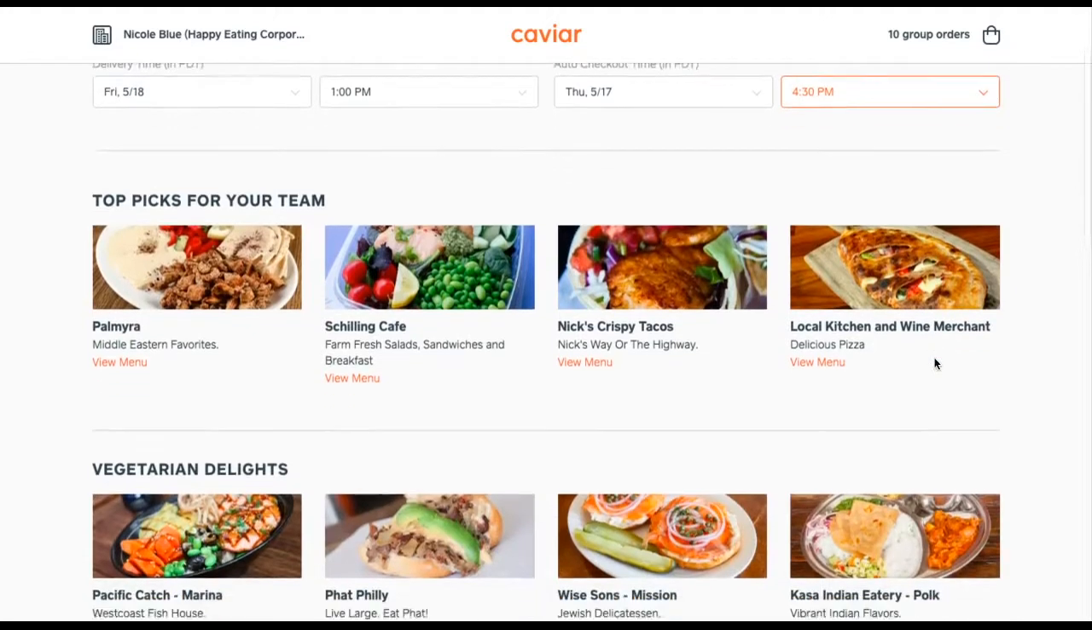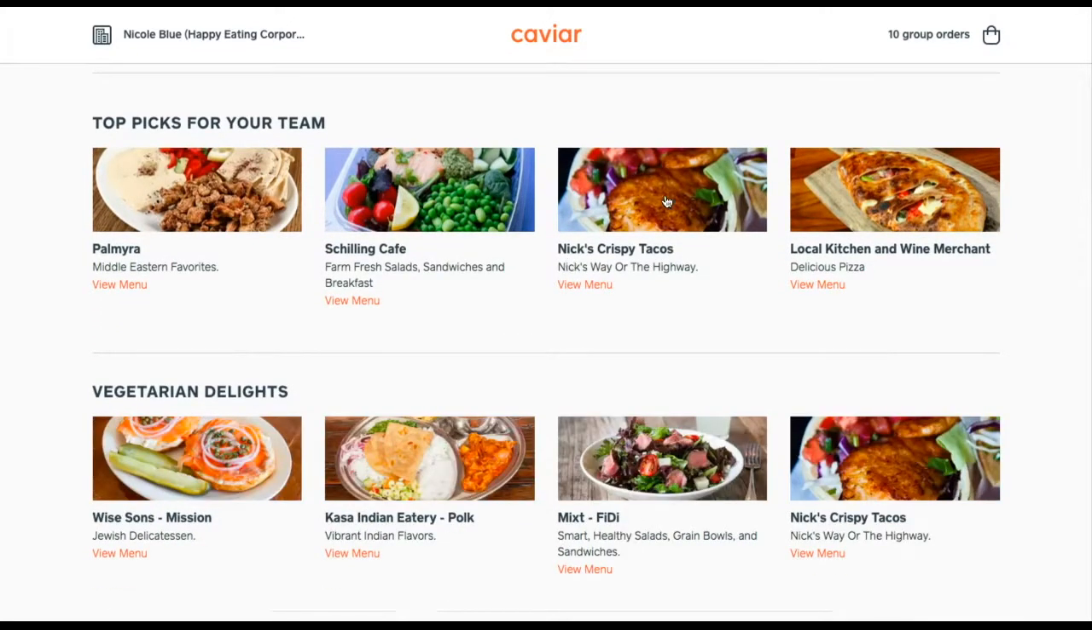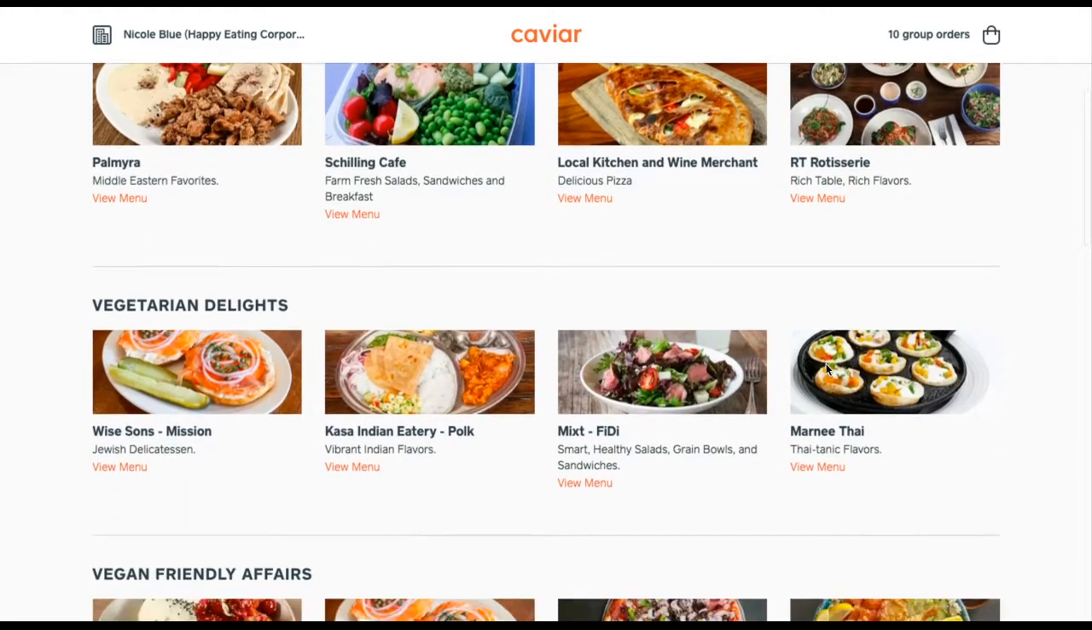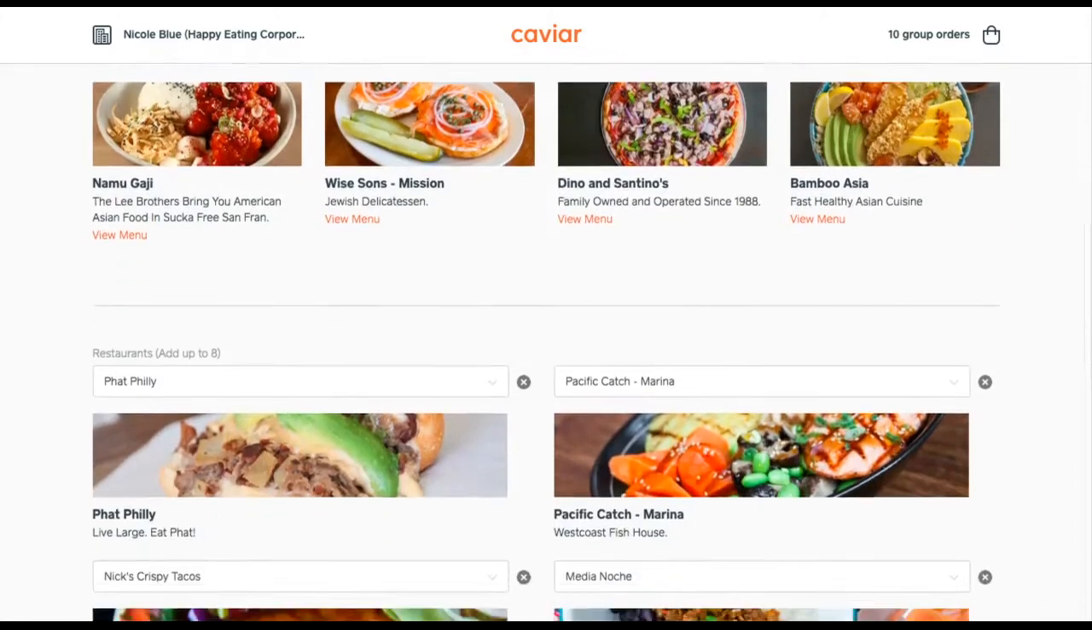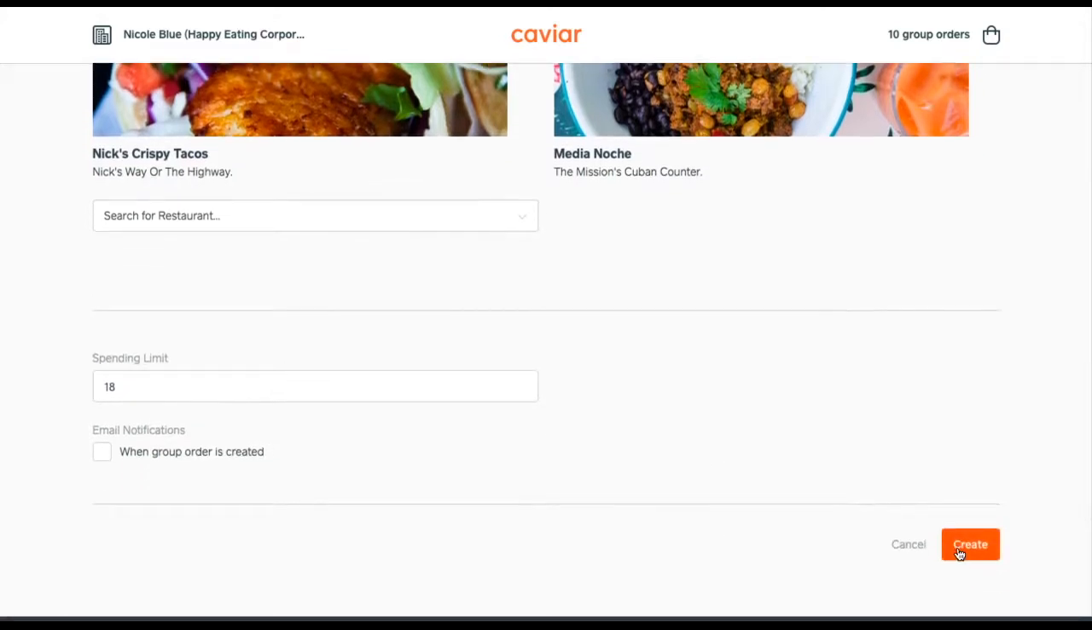You can now scroll to the restaurant selection and select up to 8 restaurants for your team. Once you've done that, feel free to allocate a spending limit towards the meal. Click Create, and the group order will be visible to the rest of the company.